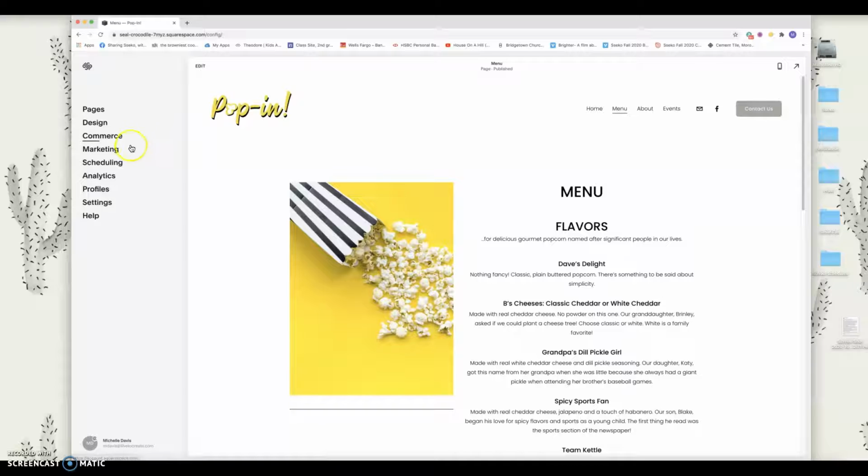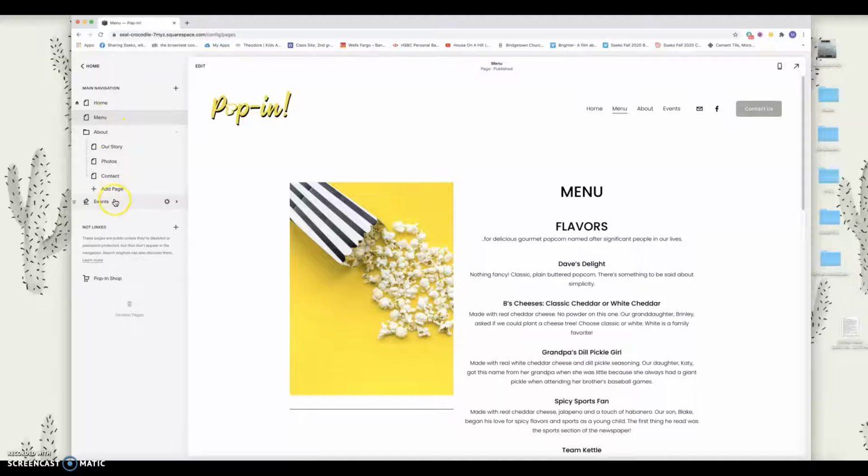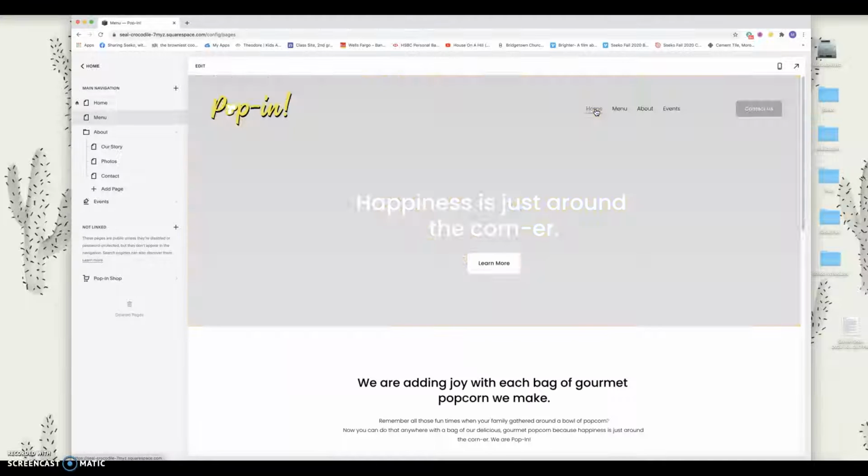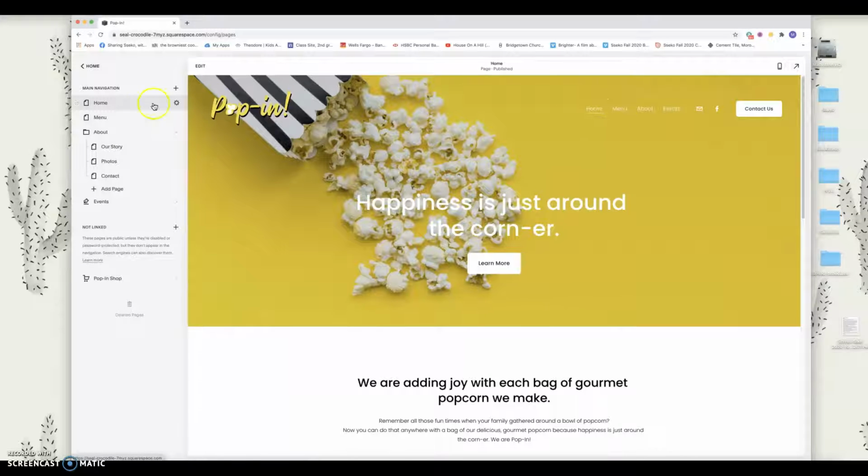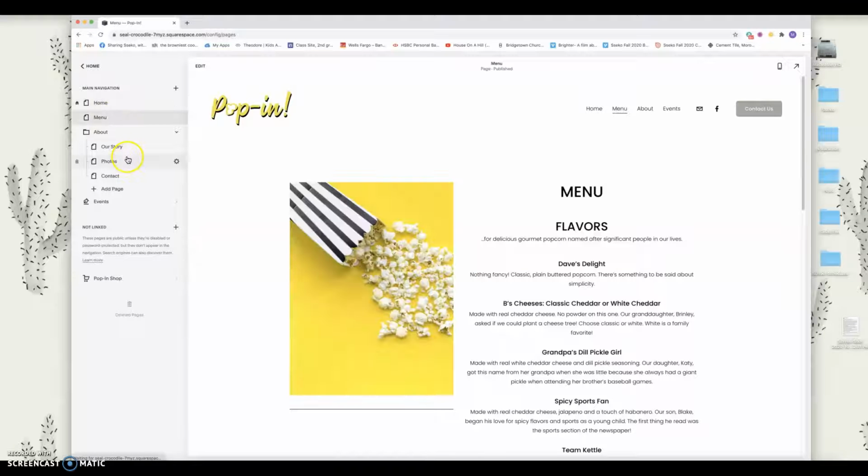When you log in to Squarespace and click on your website, on your dashboard, you should see this pop up. You're going to click Pages so you can see how your website's laid out, right here, the main navigation. Say you're on the home page but you want to edit your menu, you can either click menu right here or even on the actual website.